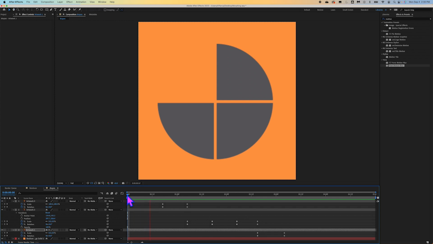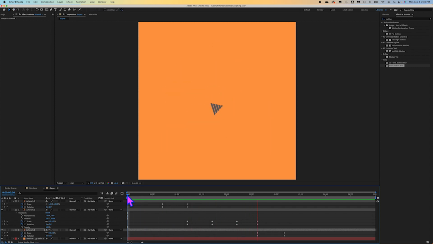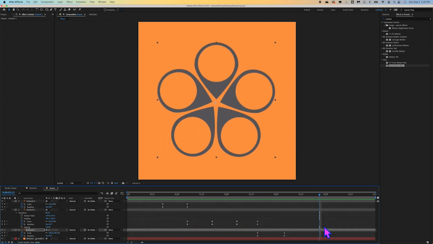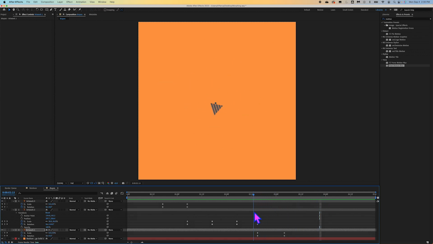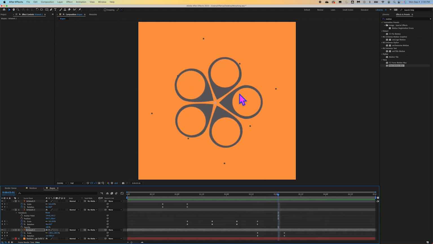So let's see how that's looking. This one, the rotation seems to be moving so fast that you can't really get a sense of these even moving. So what we're gonna do is stretch these all out to the end of the timeline.